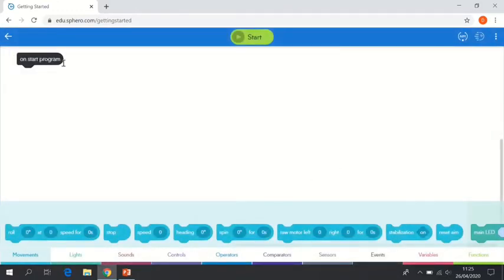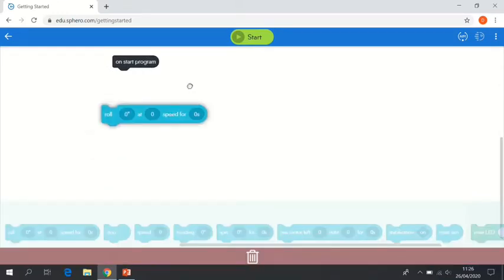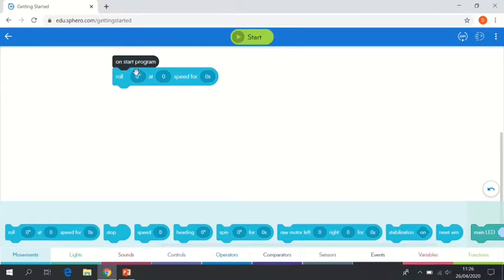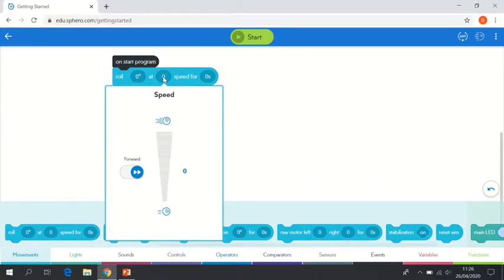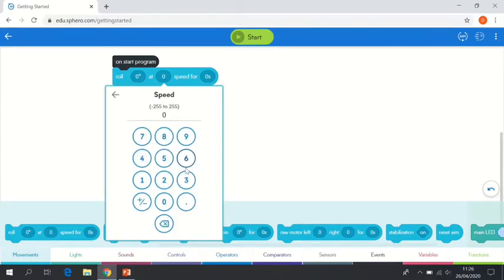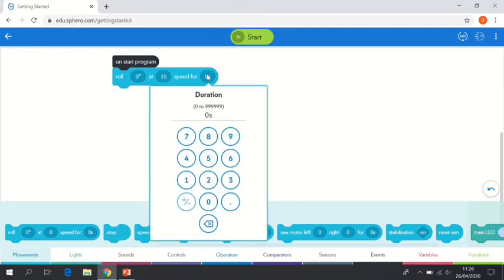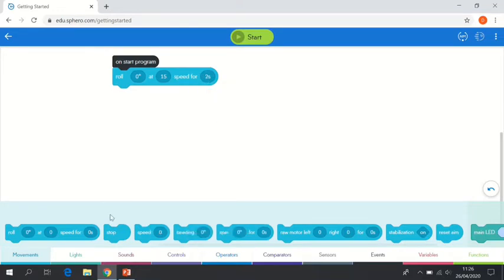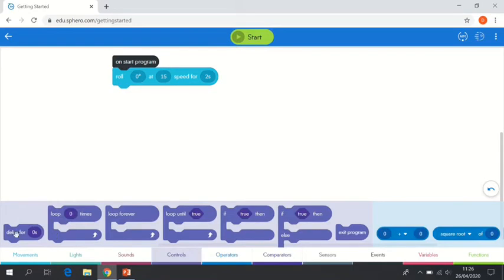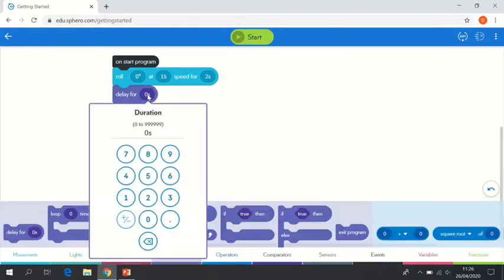Okay, we're just going to start the program now. So we're going to add a roll at 0 degrees to make it go straight forward. I'm going to say for mine at 15. I wouldn't recommend for speed going anything above 75, and even that is quite fast. I'm going to tell it to do that for 2 seconds, and then I'm going to put in a delay for 1 second.